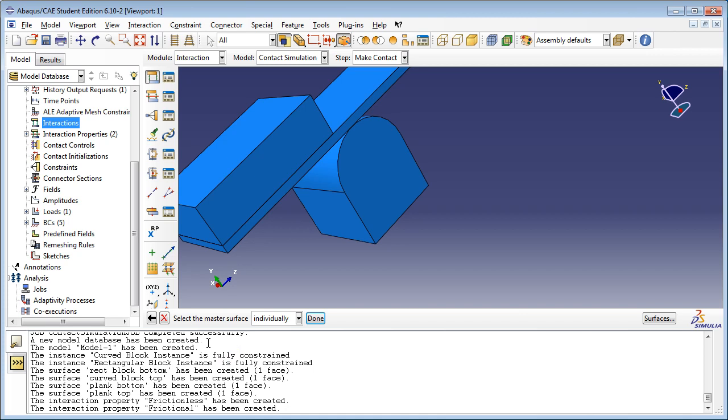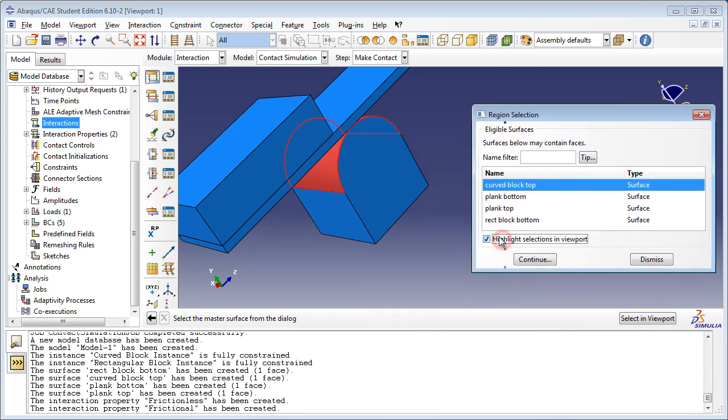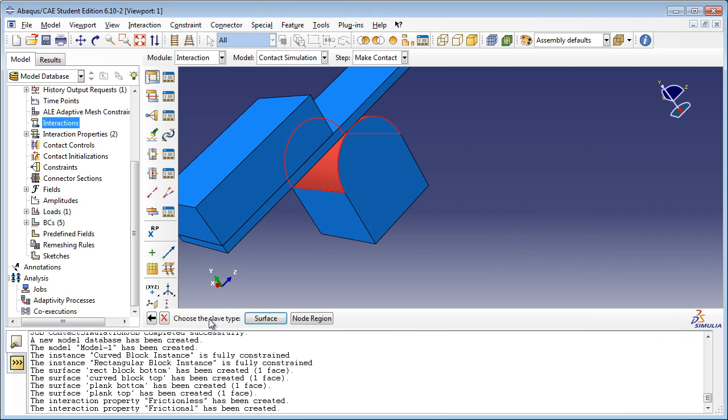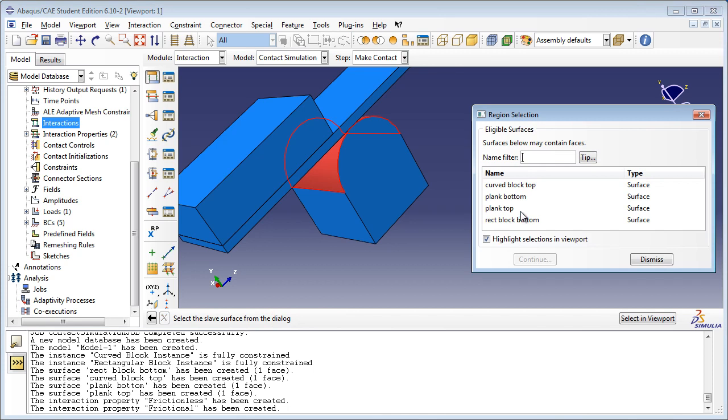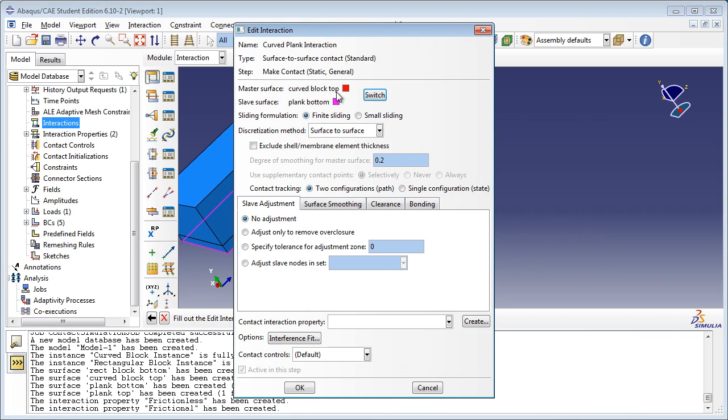You can select the surface in the viewport, but we've already created surfaces, so click on the Surfaces button. In the Region Selection dialog box, select Curved Block Top, and check Highlight Selections in Viewport to see the section highlighted. Click Continue. Abaqus then asks you to choose the slave type. Choose Surface. Once again, you see the Region Selection dialog. Choose Plank Bottom and click Continue. You see the Edit Interaction window. Here, Abaqus tells you which surfaces you chose as master and slave and gives you the option to switch them.